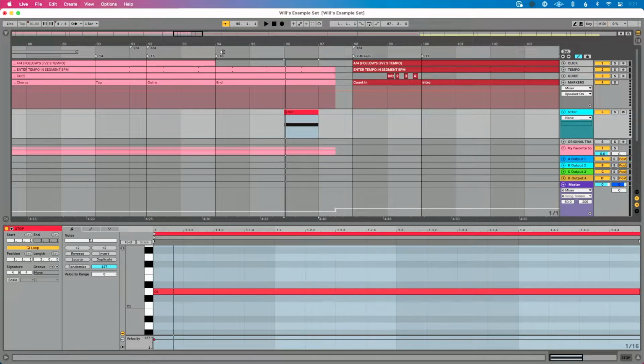Boom, and we stop, okay? So that's how we can create a stop clip. That's our first kind of trick that we're gonna do with the IAC driver.